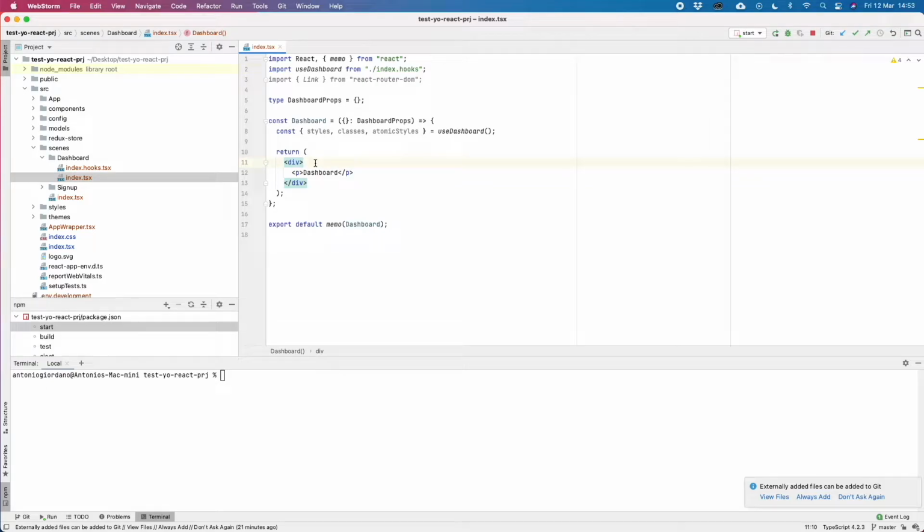Hello everyone and welcome to the third video tutorial about the Getapper React Yeoman Generator. In this video tutorial we will go through some Material UI components.